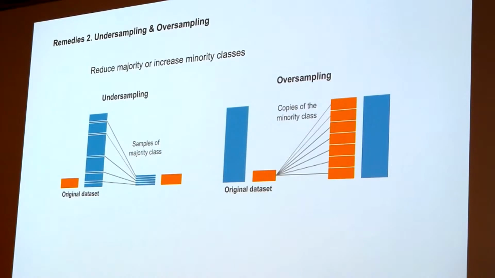Another solution is undersampling and oversampling, as I explained to you. Sometimes it means decreasing the number of majority class samples or increasing the number of minority class samples by applying, for example, augmentation in the case of images, or sampling in the case of numerical data.